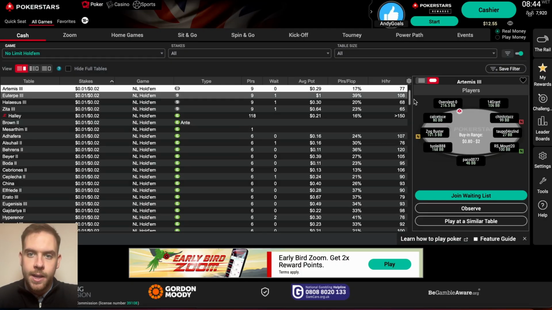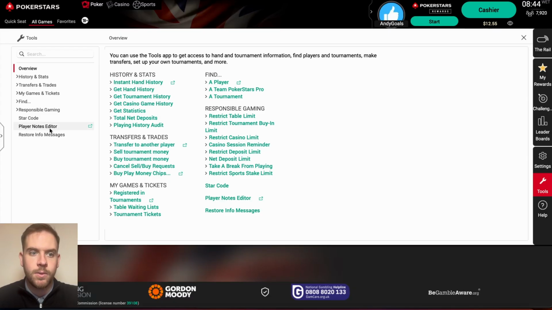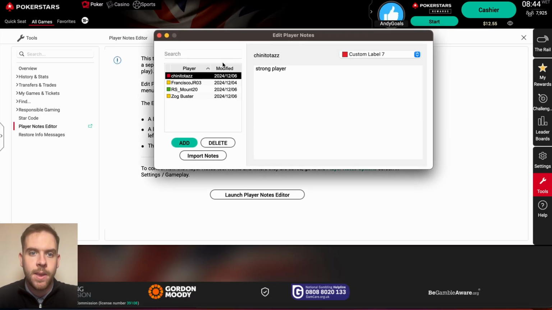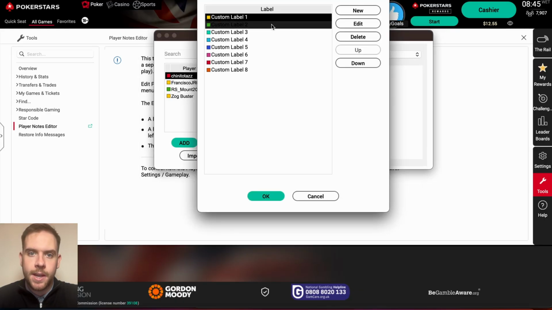You could go in here down to the bottom right, the tools section, open up tools, and then go down to player notes editor, and that's going to launch this window right in here. And as you can see, all the different notes that we've created on the players at that table. You can go in there and actually edit. Very good. You can also change the color or edit player note labels in here as well.